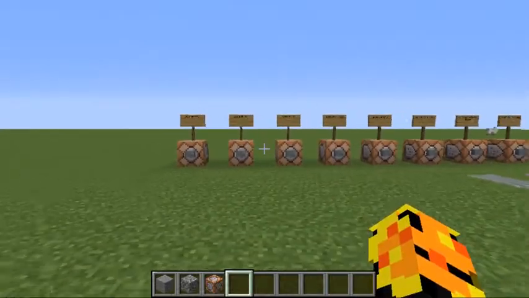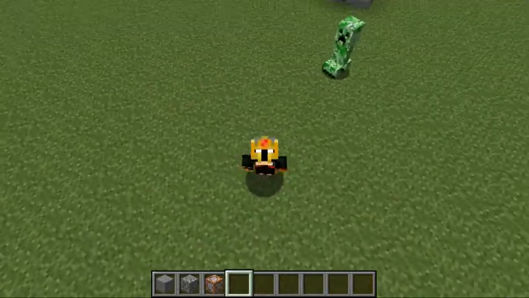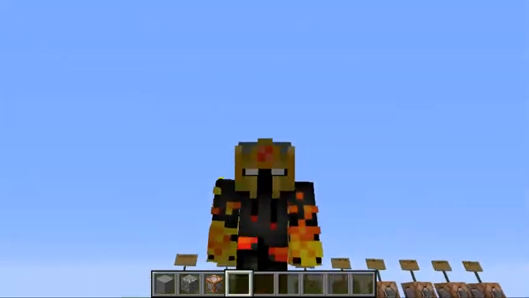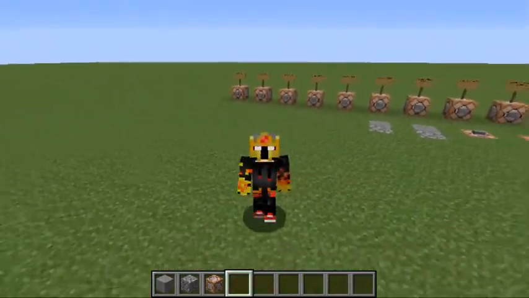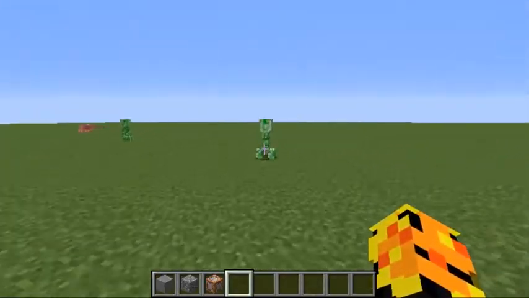So, I just want to say, we're not covering everything that the changes to the execute command have to offer. Because, quite frankly, I don't even know all of them.